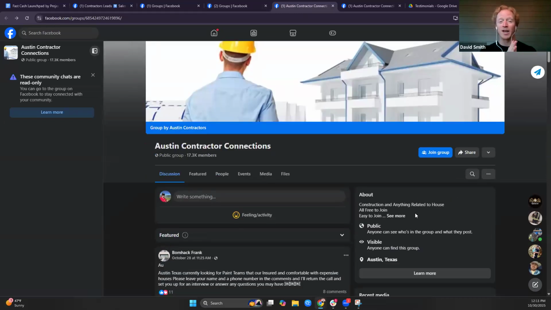Some of them will allow you to promote your business. Some of them won't. So pay attention to that, because if you can promote yourself inside the group, by all means do that. But if they don't allow that, because that's not what the group's about, that's fine. You can still participate and still engage and still get leads from these. All right, so this one allows you to join.